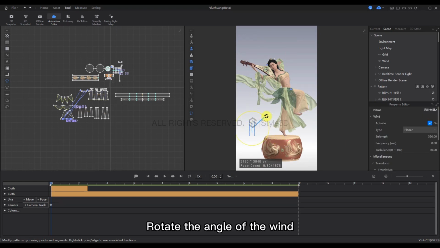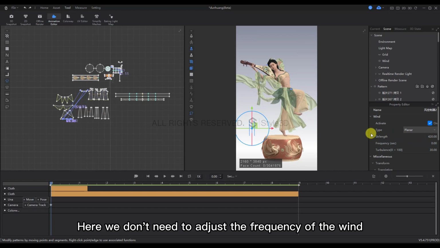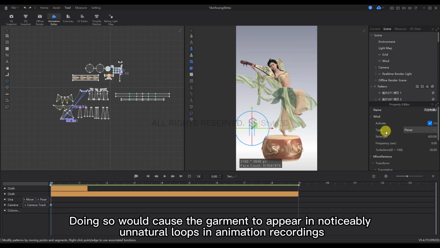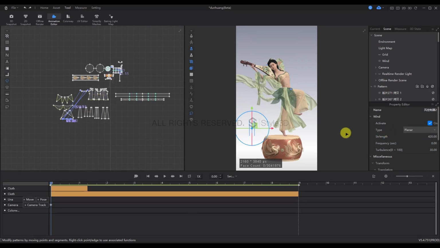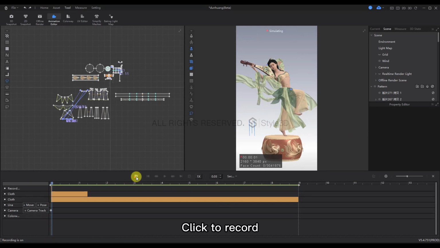Rotate the angle of the wind. Make it straight up. Then turn down the strength to 420. Here we don't need to adjust the frequency of the wind. Doing so would cause the garment to appear in noticeably unnatural loops in animation recordings. Click to record.